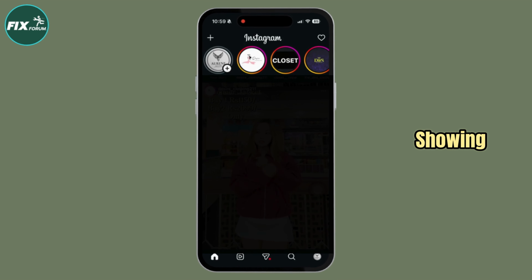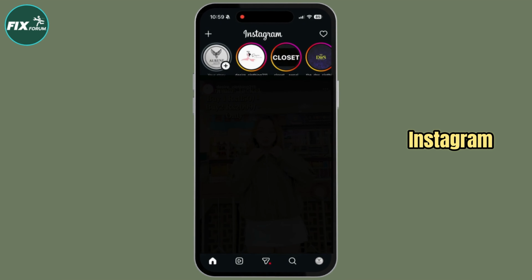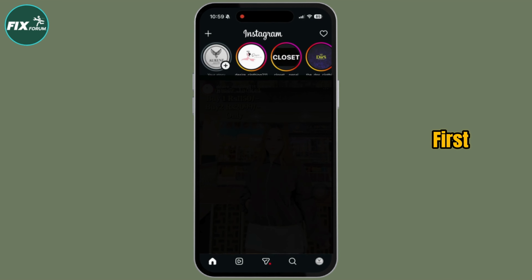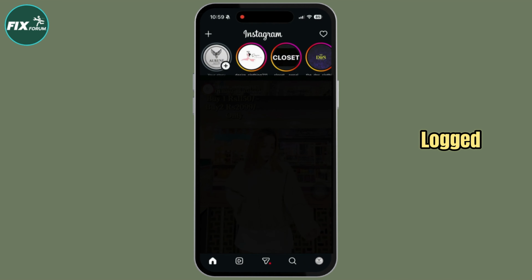In this guide, I will be showing you guys how to add auto captions to Instagram Reels. Let's get started. First, launch your Instagram app. Make sure you have already logged into your account.